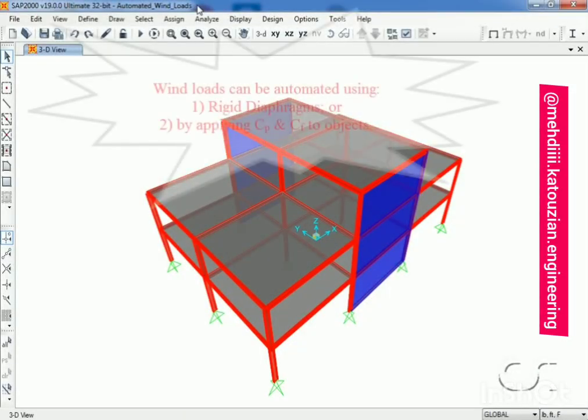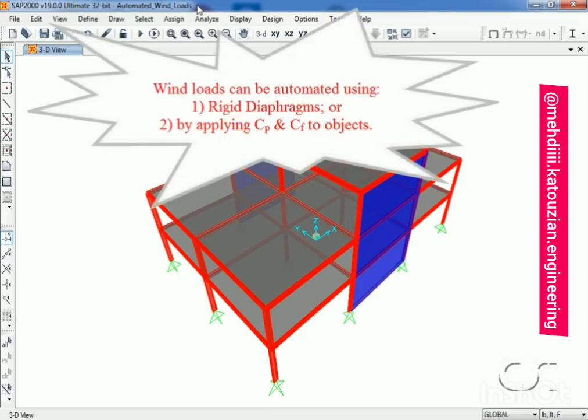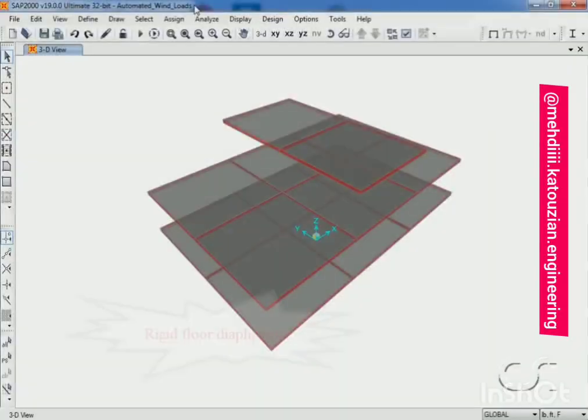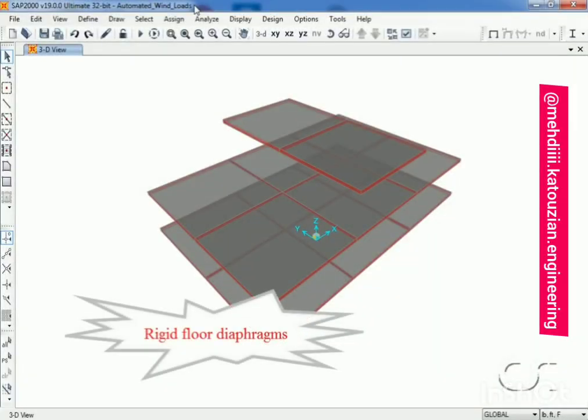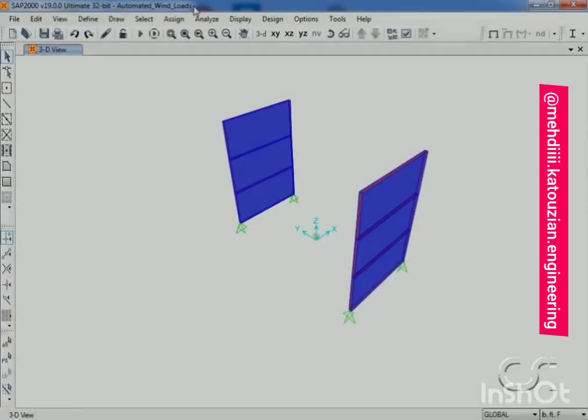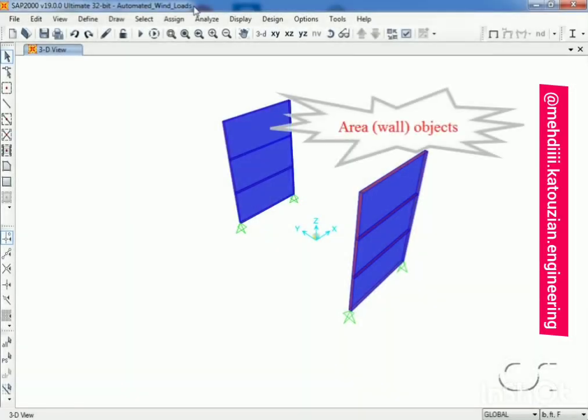SAP 2000 can automate the application of wind loads using several different techniques. In this tutorial, we will show how wind load can be applied using either rigid floor diaphragms or by using area objects such as walls. We will show both techniques.